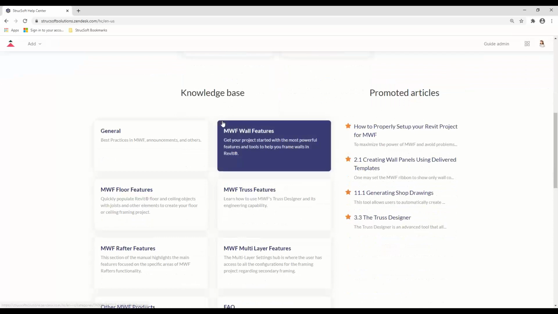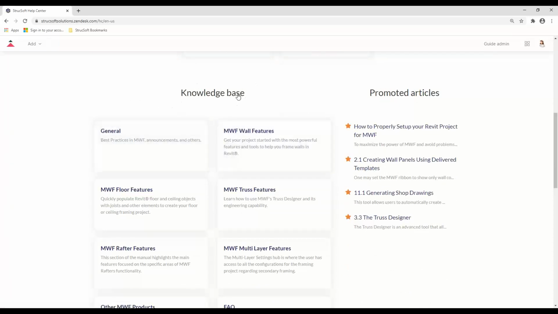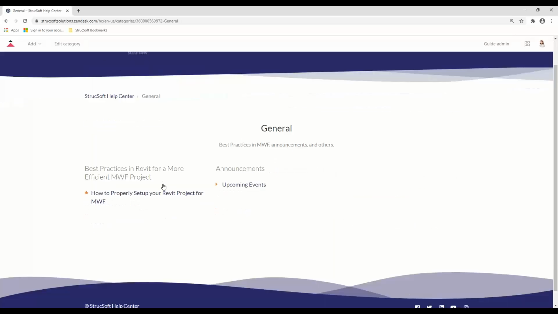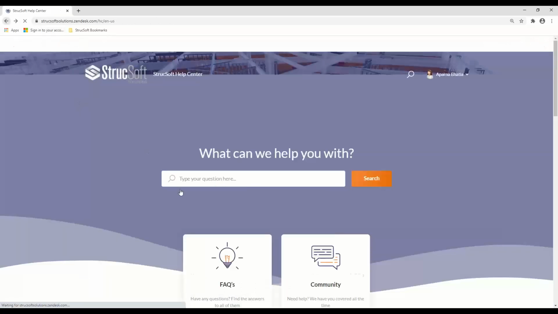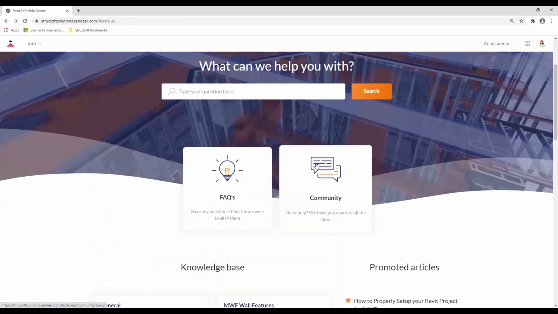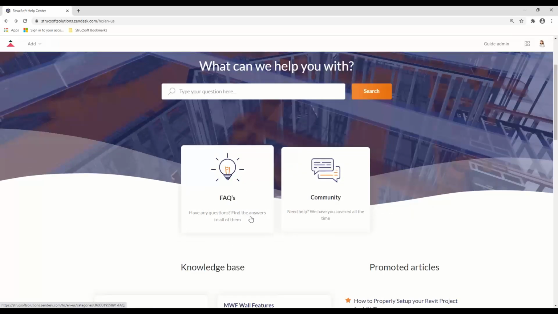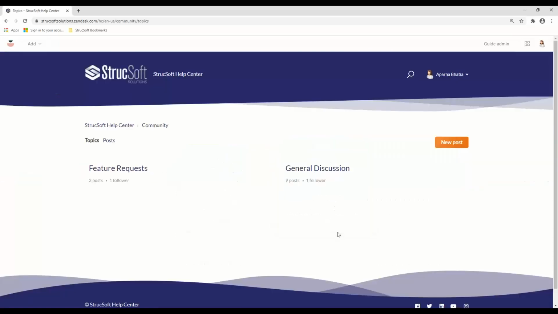And it has a lot of helpful information. It's basically a really great knowledge base. We have the general information tab here, which also houses our best practices. And along with that, we have our community tab here and FAQs if you have any, the frequently asked questions that we get all the time. And then if you need any help from the community, this could be anybody who's currently using MWF, any of our clients, or it could be any of the staff, and we can basically discuss it in a forum format.